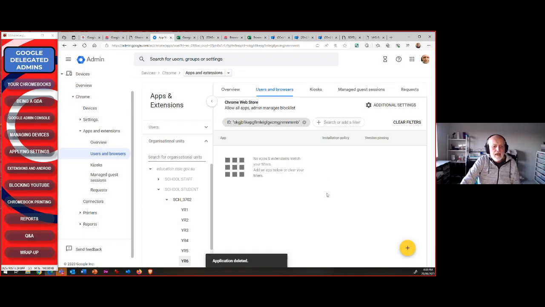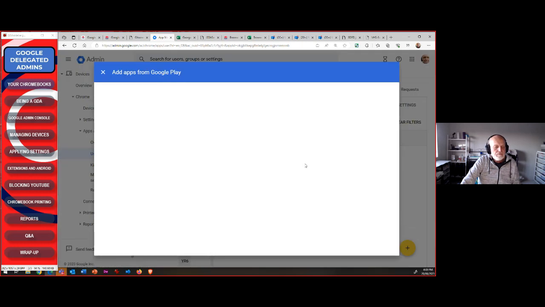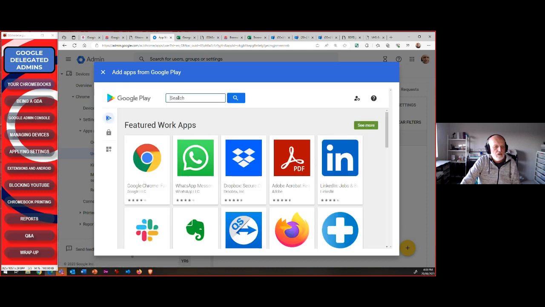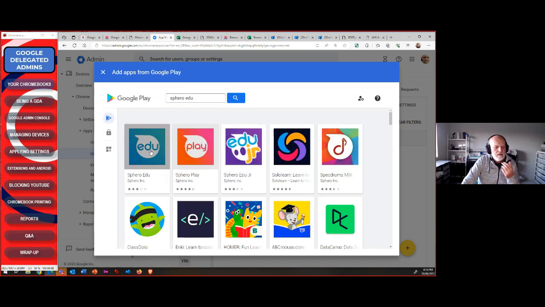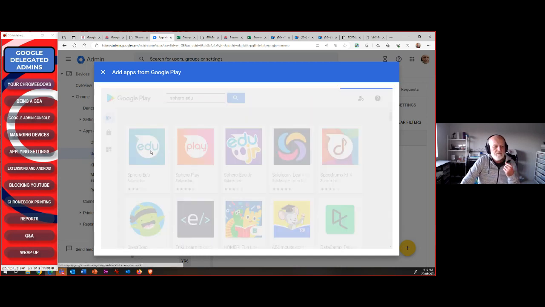Now, if I wanted to add an Android app, I'll click this yellow plus again, and I'll choose the Google Play Store. And in here, they've already put Minecraft Education on, so I won't look at that one. But what I'll do is a search on here, and I'll go for, say, Sphero EDU. Some schools bought Sphero robots, and they want that particular app. So the same thing, you'll click in here, you'll say you want Sphero EDU.